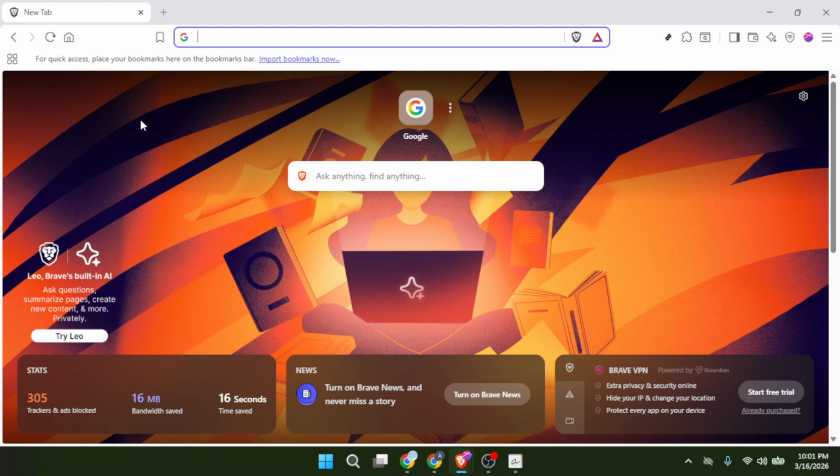Thanks for watching. With the Home button visible, getting back to your starting point is now quick and effortless. If you ever want to hide it again, just return to the same Appearance section and toggle it off.